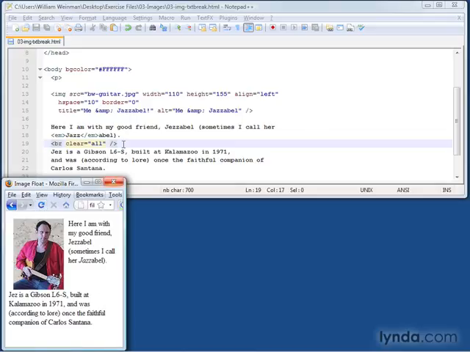So that's how the clear attribute works in the BR tag. You can say clear equals left to clear floating objects on the left-hand side. You can say clear equals right to clear floating objects on the right-hand side. Or you can say clear equals all to clear all floating objects no matter which side they're on.